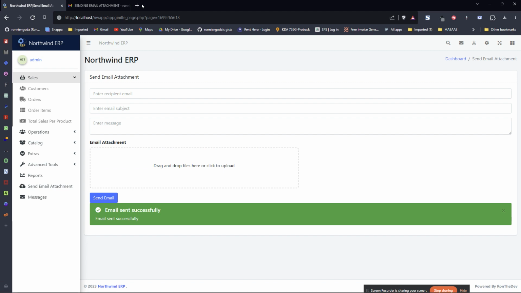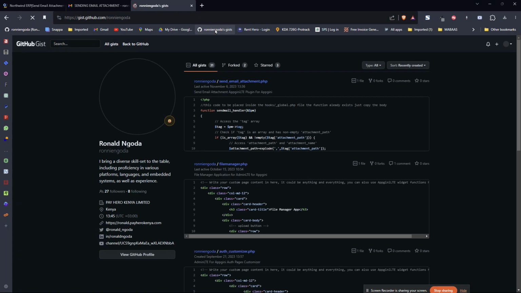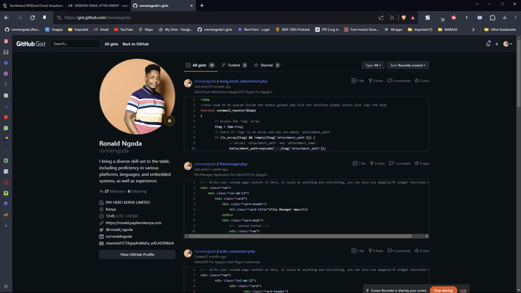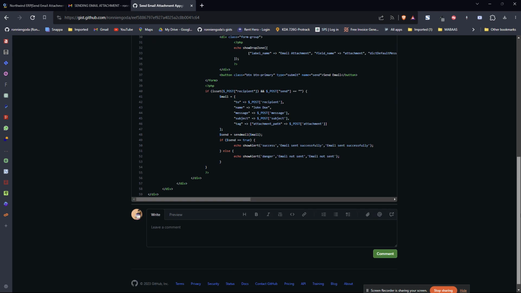You can find this code if you go to my GitHub gist, where I've included it. The first one, you can just see gist.github.com, that's where you find the code, or you just search for send email attachment. This part is for the hook and this part is the custom page. Don't confuse them.